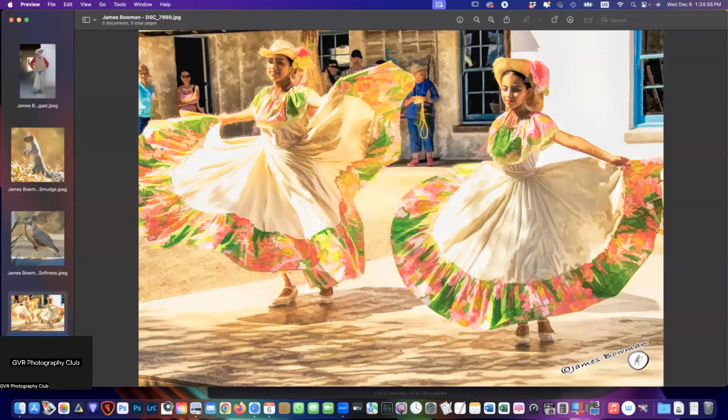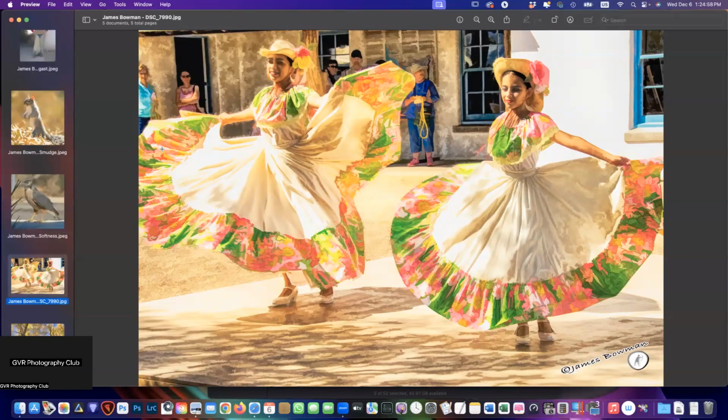Nice. Yeah, we were there a little afterwards and it was mostly food and music by the time we got there after lunch. So I did manage to corner a couple of the dancers and just do candids of them, but yeah, it's nice to see them performing.